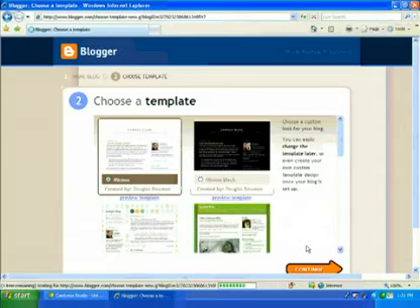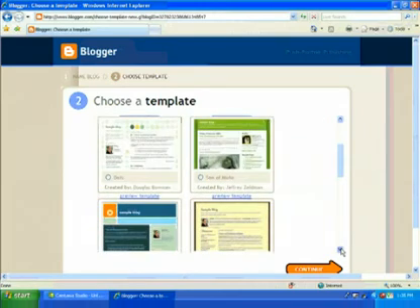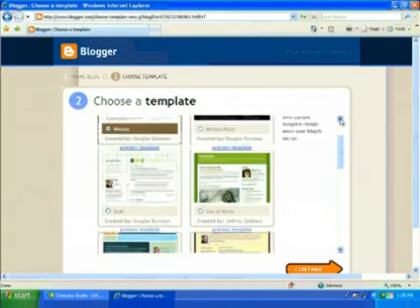And then we're selecting the template. In this step we choose the template or general look of our blog. There's a number of different templates that we can select from. You can go through the list of templates just by using the scroll bar on the right, by clicking on the down arrow or by clicking on the up arrow.